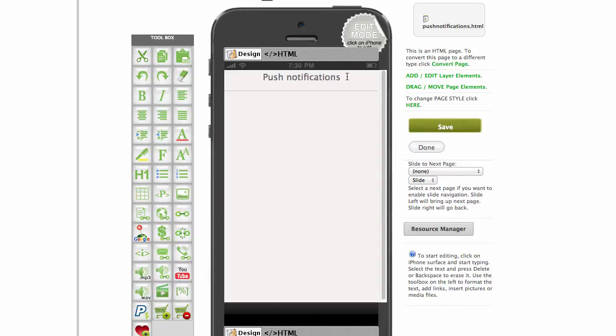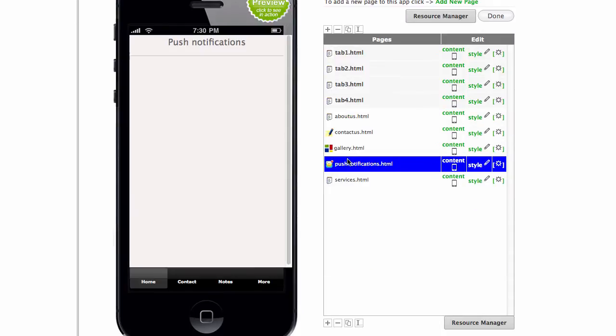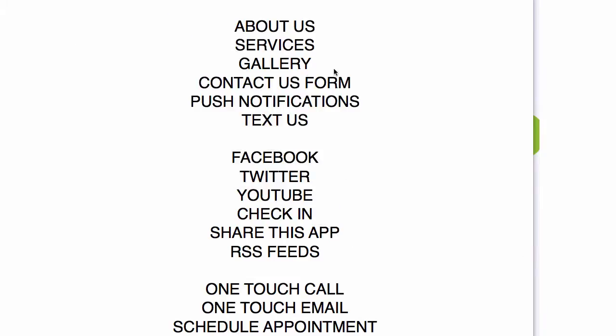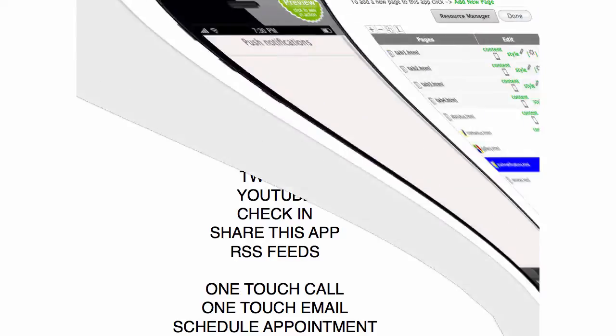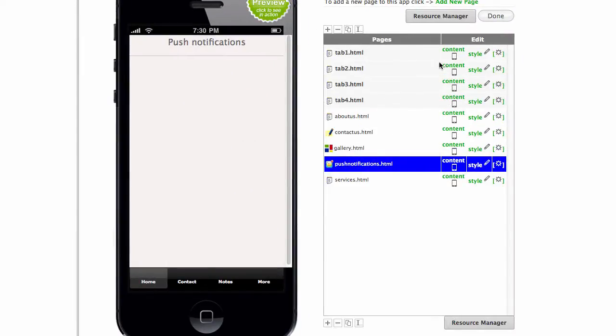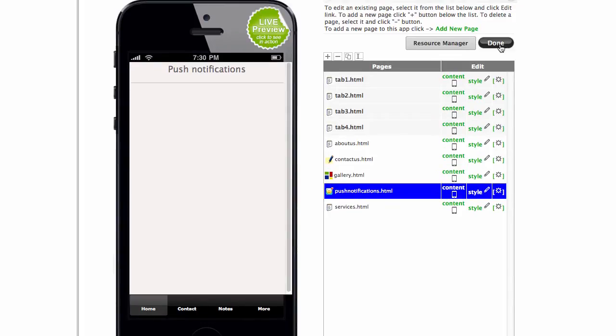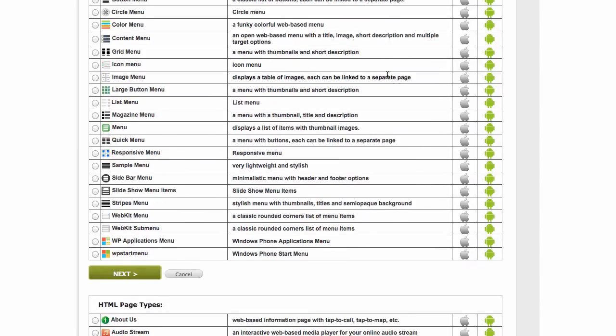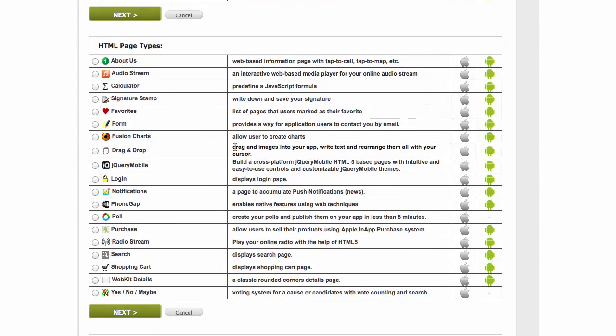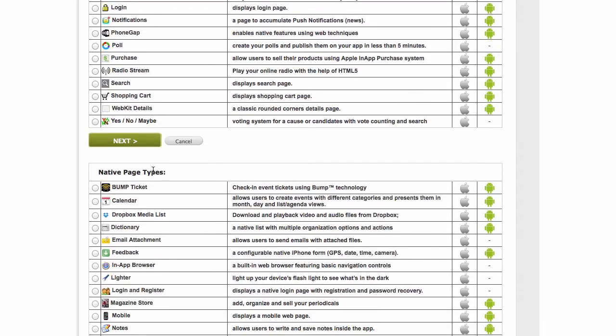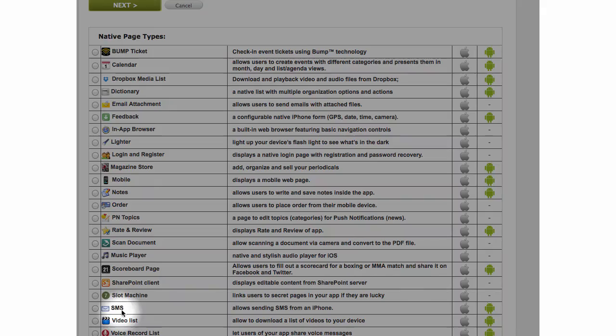You can change the name as you like, the background. You can add some image, obviously. Save, done, and it's right here. Next page, text us. Again, very easy way for your clients to contact the business owner. To do it, we need to find the feature called SMS, which is right here.